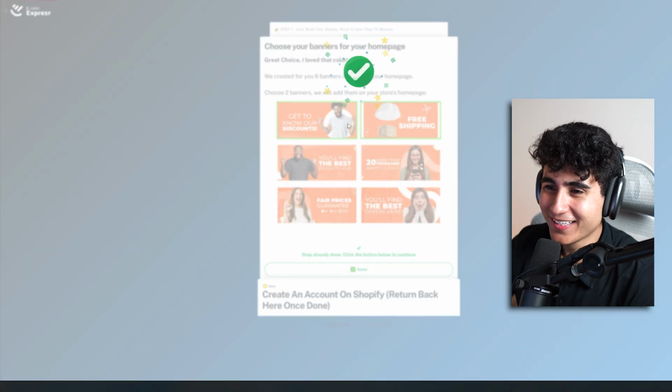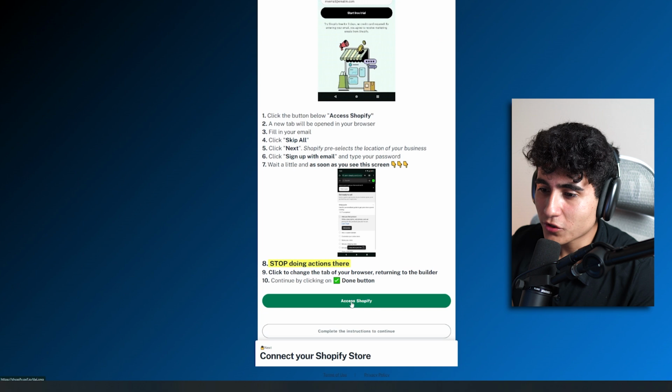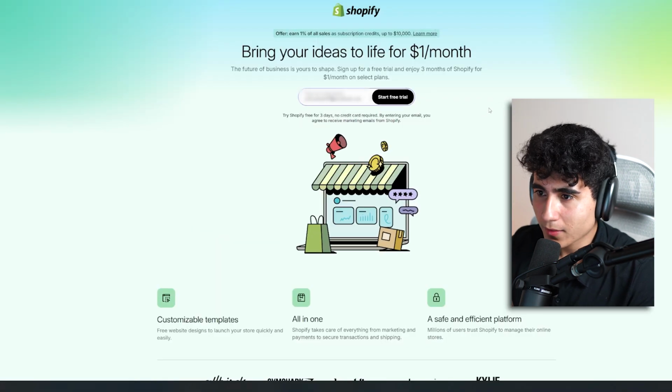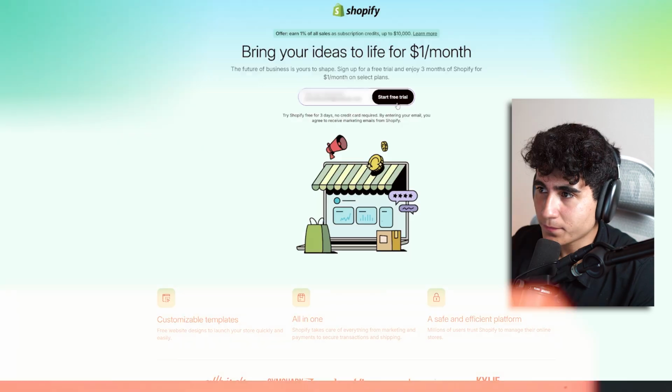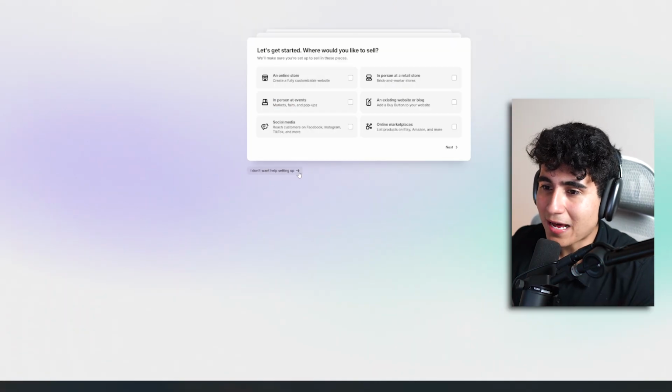You can hit done. Now you have to create an account on Shopify just like the other store builder. So just hit access Shopify, input your email, and hit start free trial. This is the same exact step as the other AI store builder, because for both AIs, you still need to create a Shopify account to use them. It's a process you can't bypass. So let me just do this really quick. Same thing, you just say I don't want help setting up, just like the previous AI store builder.